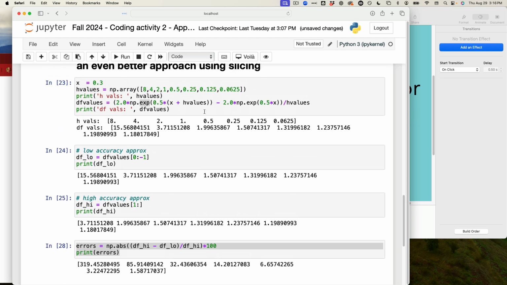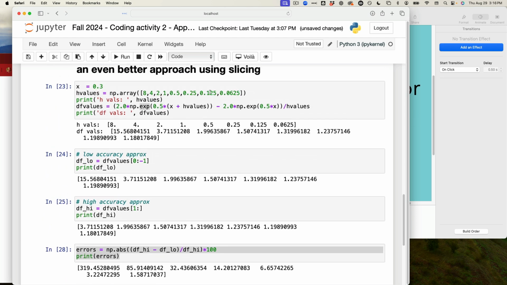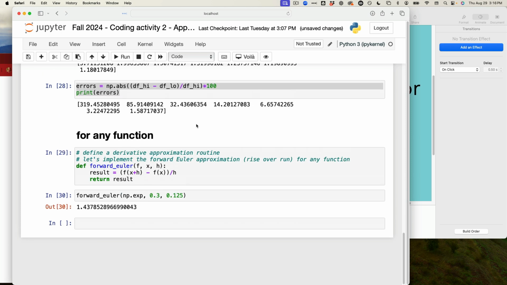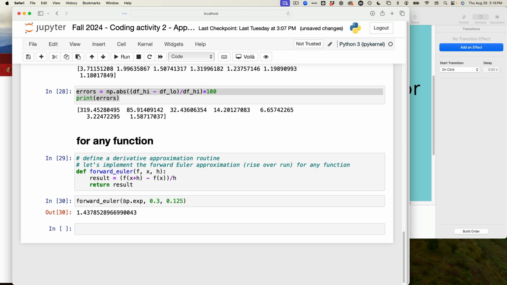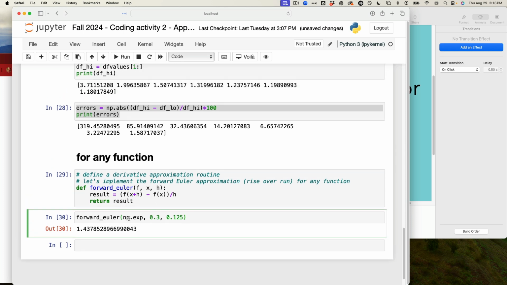So what did we have up here? We had x equals 0.3 and h equals 0.125. Okay, so it gave us 1.437, yeah. But that's not the function we dealt with before, okay? So that was only the exponential.